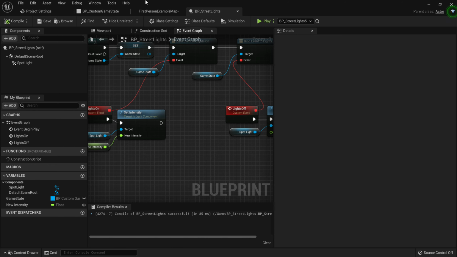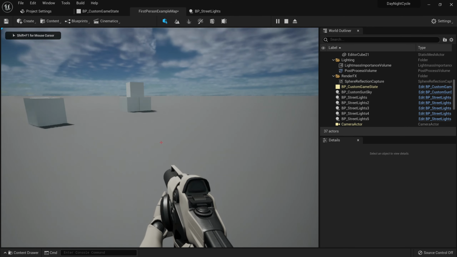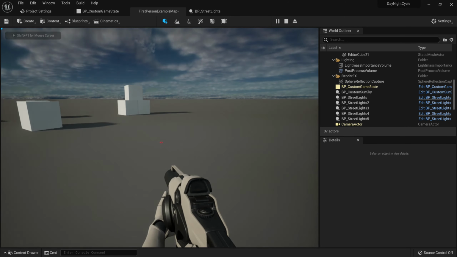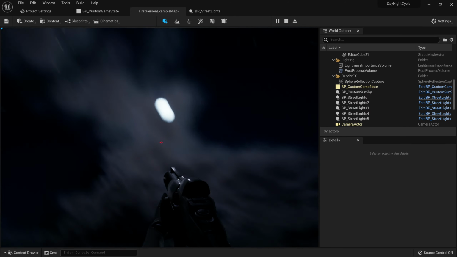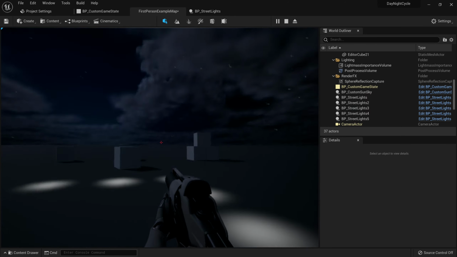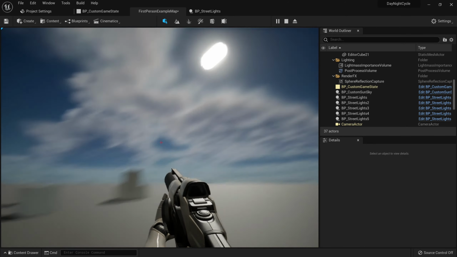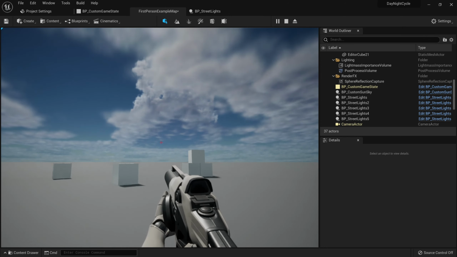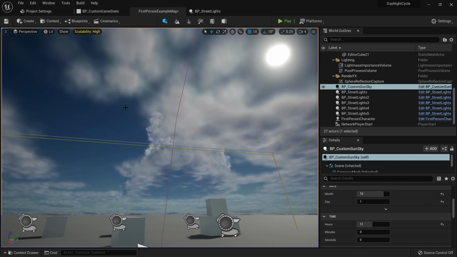Compile and save. Now we're going to go to our first person sample map, and if I hit play, yeah, the lights aren't there. But when it's about to hit night, the lights turn on. And then the stars and the moon, it's so beautiful when it moves. I really like it. And then the sun comes up and the lights turn off. Now let's make sure it does a double cycle. And then we know it does this infinitely.